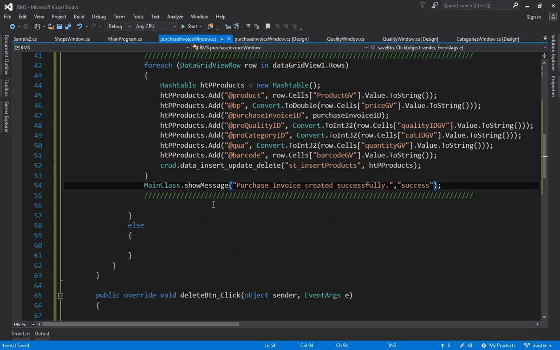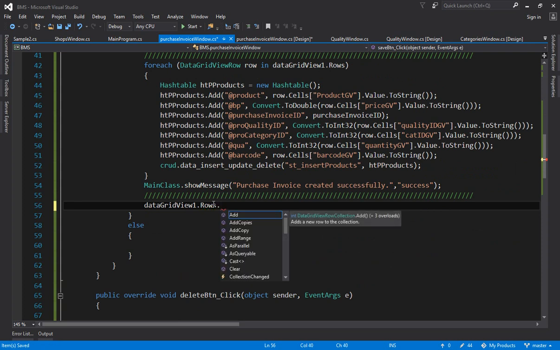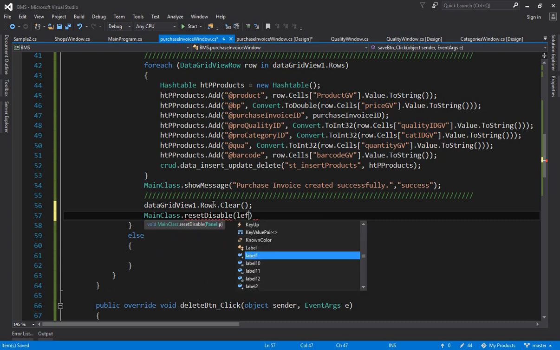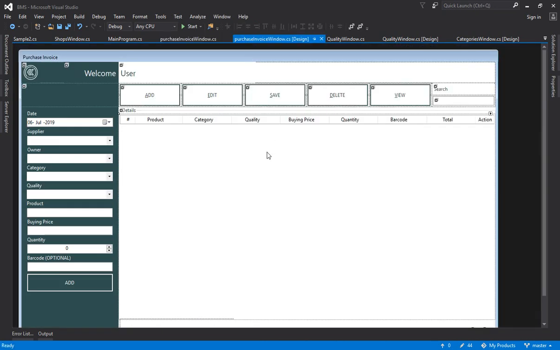After saving this, we have to clear the grid. So data grid view 1 dot rows dot clear, because it is not a data bound control, so I'm clearing the rows. Then we have to use main class dot reset, reset and disable the controls of the left panel, and then close it. So let us now try whether it works or not.